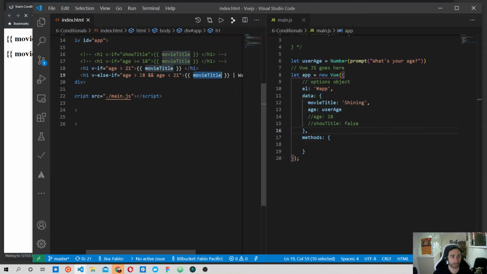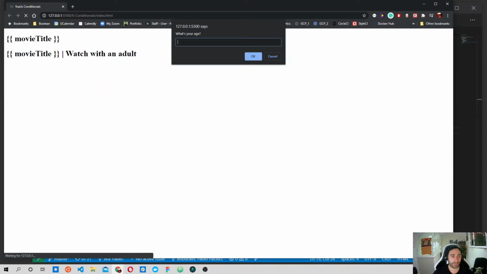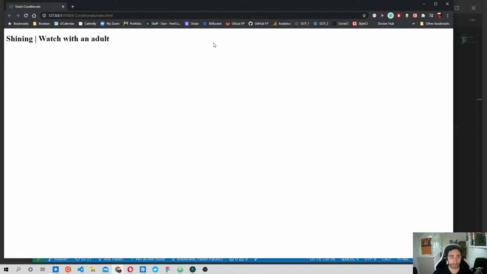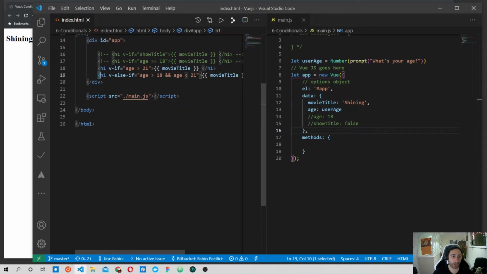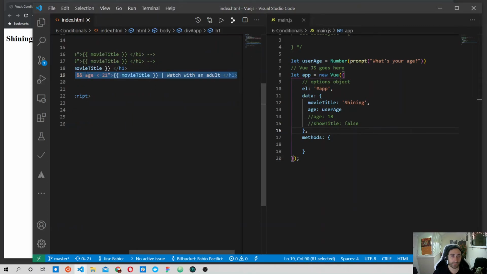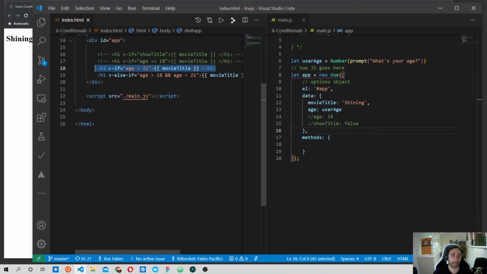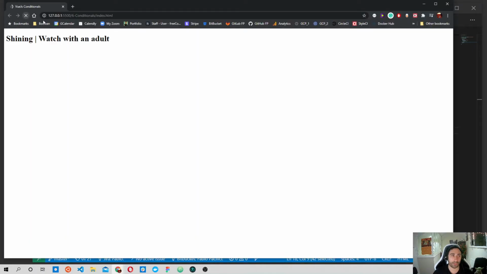Movie title, okay, age, okay, let's see, it seems we have an error, but we don't. So let's say we are 19, and of course we have this Shining, so the movie title, and watch with an adult. So we are showing this line of code at 19, but if we say that we are over 21, we should be shown only the title. And of course it works.